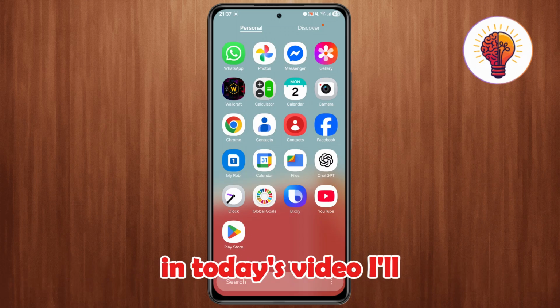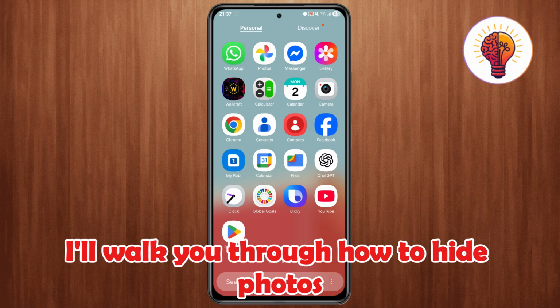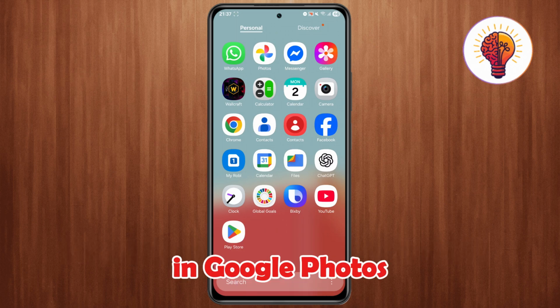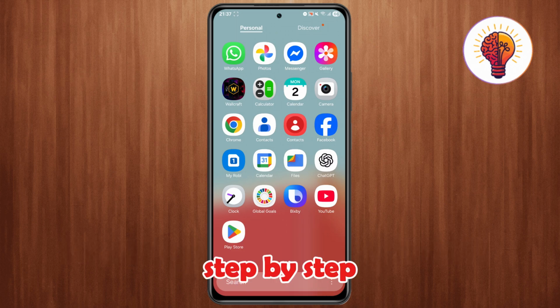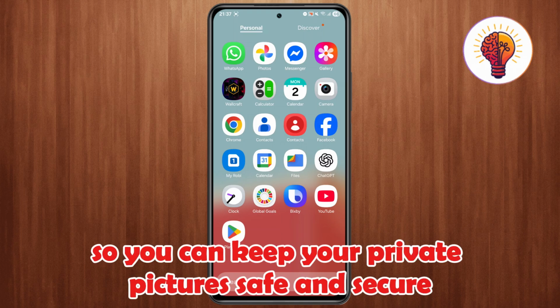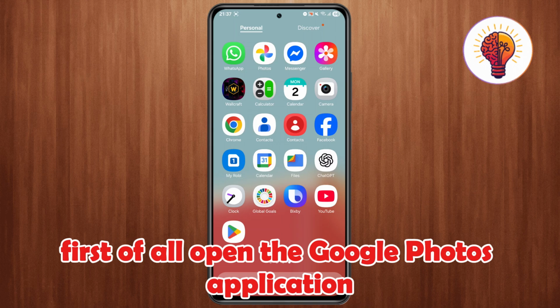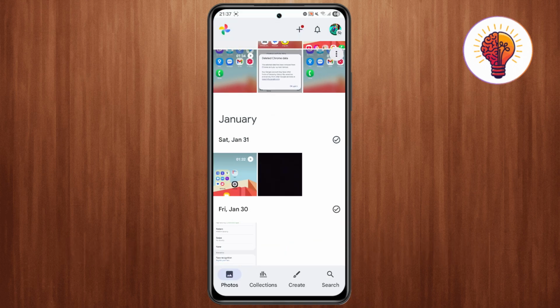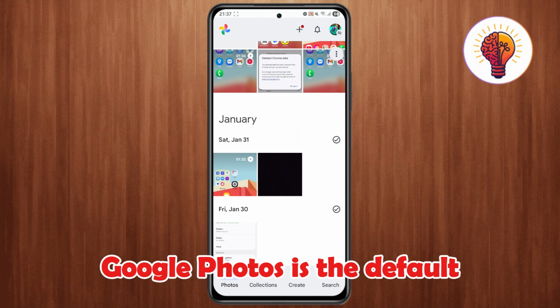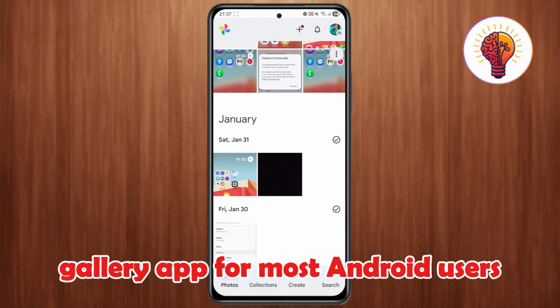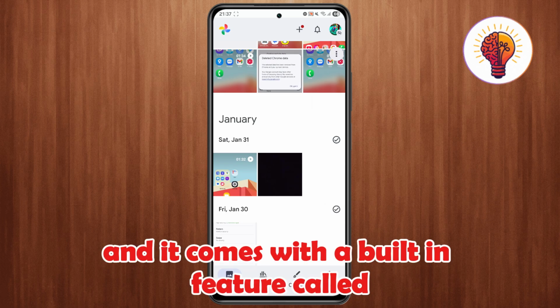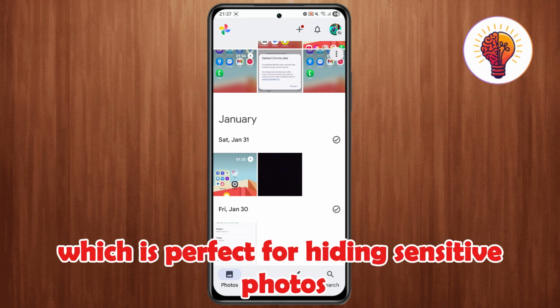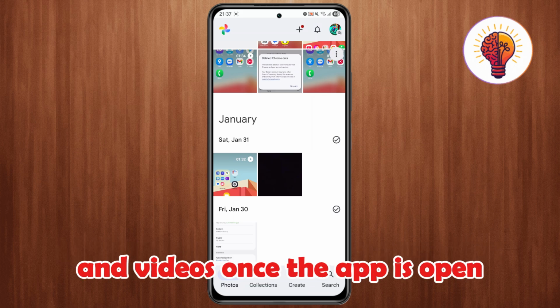In today's video, I'll walk you through how to hide photos in Google Photos, step by step, so you can keep your private pictures safe and secure. First of all, open the Google Photos application. Google Photos is the default gallery app for most Android users, and it comes with a built-in feature called Locked Folder, which is perfect for hiding sensitive photos and videos.